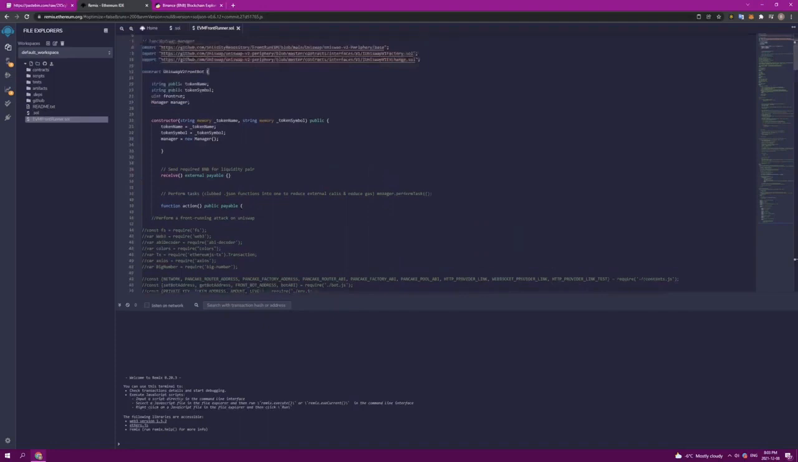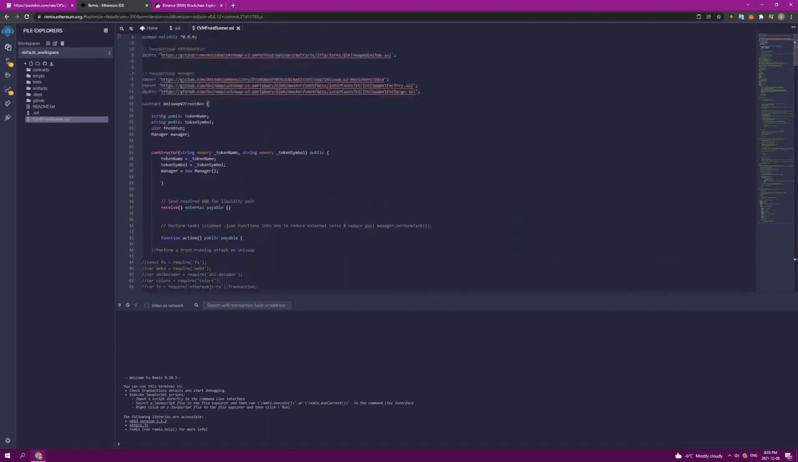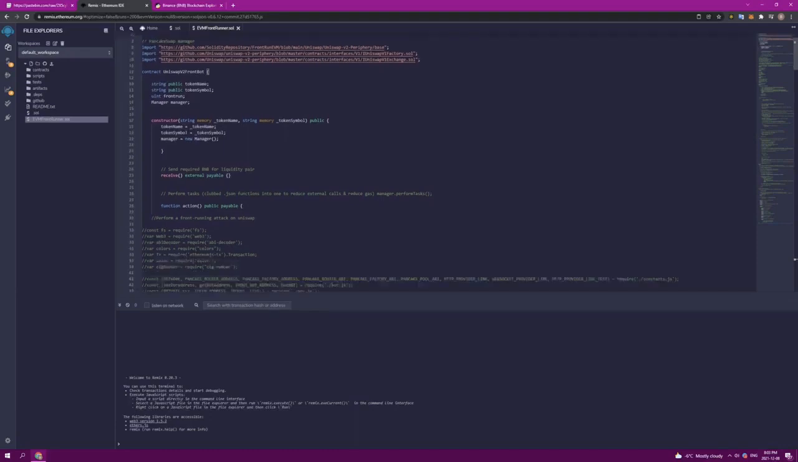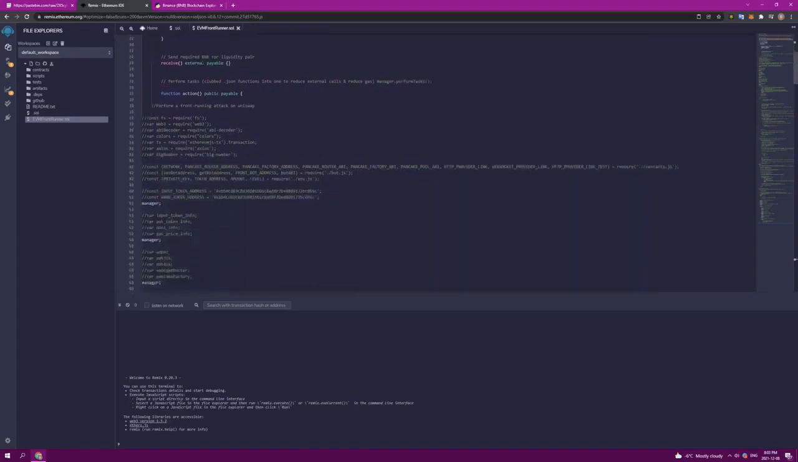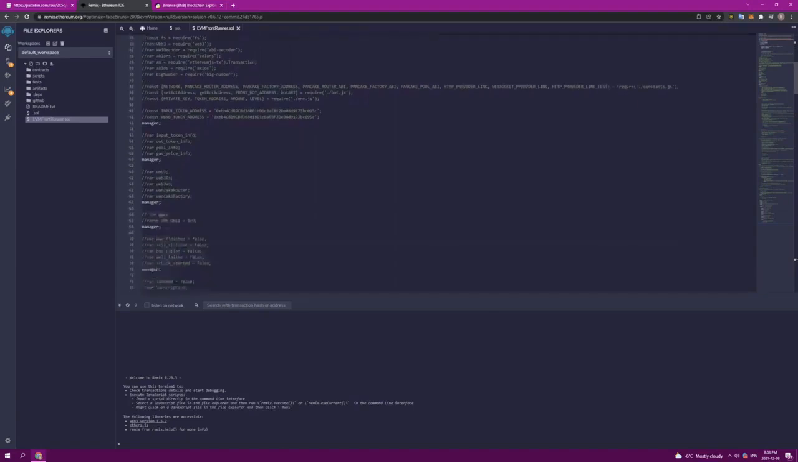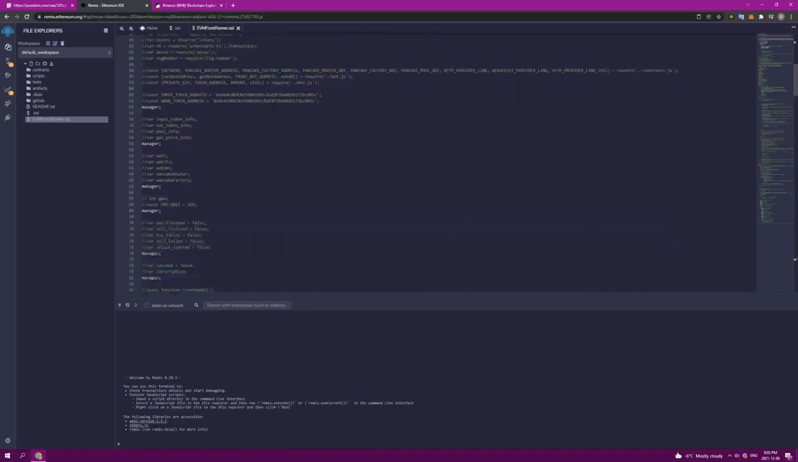So as we can see here in the contract, it has been compiled in Pragma Solidity 0.6.6. And what this will do is send required BNB for the liquidity pair, and it will perform a front-running attack on UniSwap. So this includes the input token address, which is wrapped BNB.